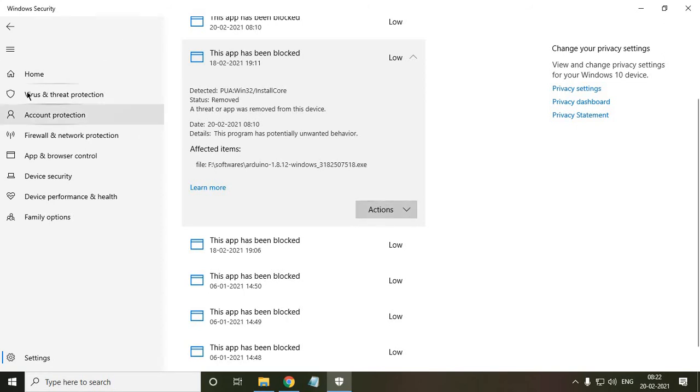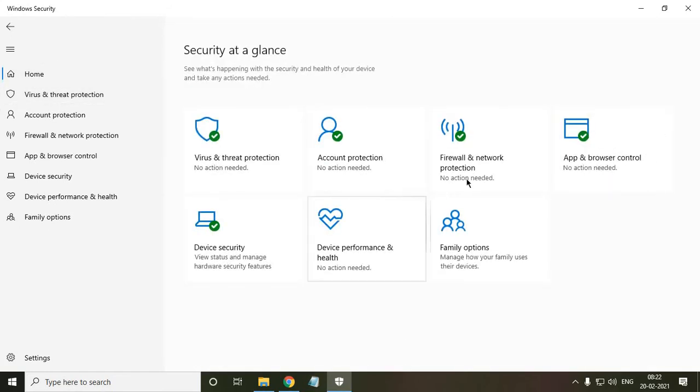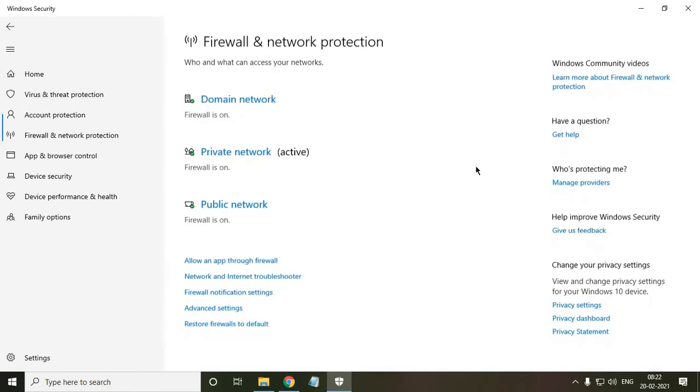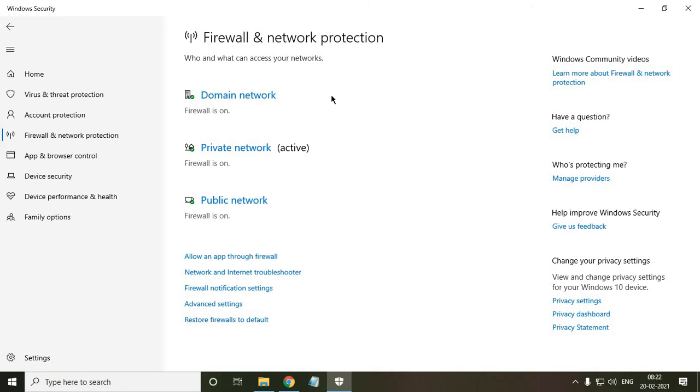So once we check here, we need to look for the second option, which is firewall and network protection. Make sure you have all the check marks and it should be turned on, and that's it.